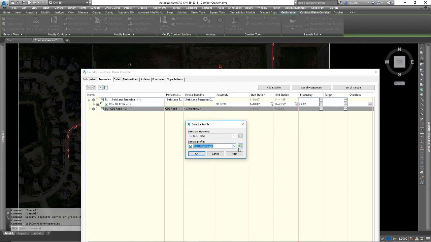If I'm not sure which one, I can pick it from the drawing. So then I could go over to my profile view and click on the blue design profile that I created. I named it appropriately when I created it, so I'll just select it from the list here and click OK. So it shows me my vertical baseline now, and there's still no region. So I need to right-click on this new baseline and select Add a Region.